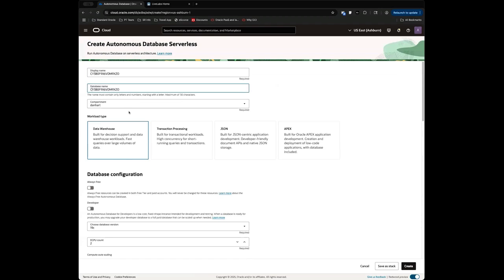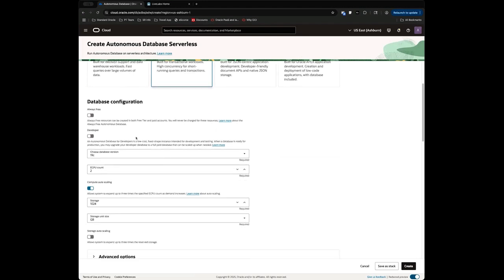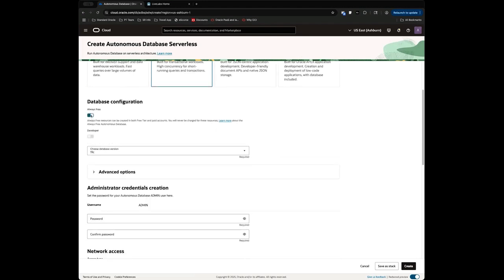And then you have the options of different workload types. I'm going to select transaction processing for this. You can select Apex, but for this example, we're going to stick with transaction processing. And then you also have the ability to keep this as an always free database. So that way you don't get charged for any of the resources. You can toggle this on, and then it does limit some of the customizability of the database that you're about to create, but you will not get charged for any of the usage.